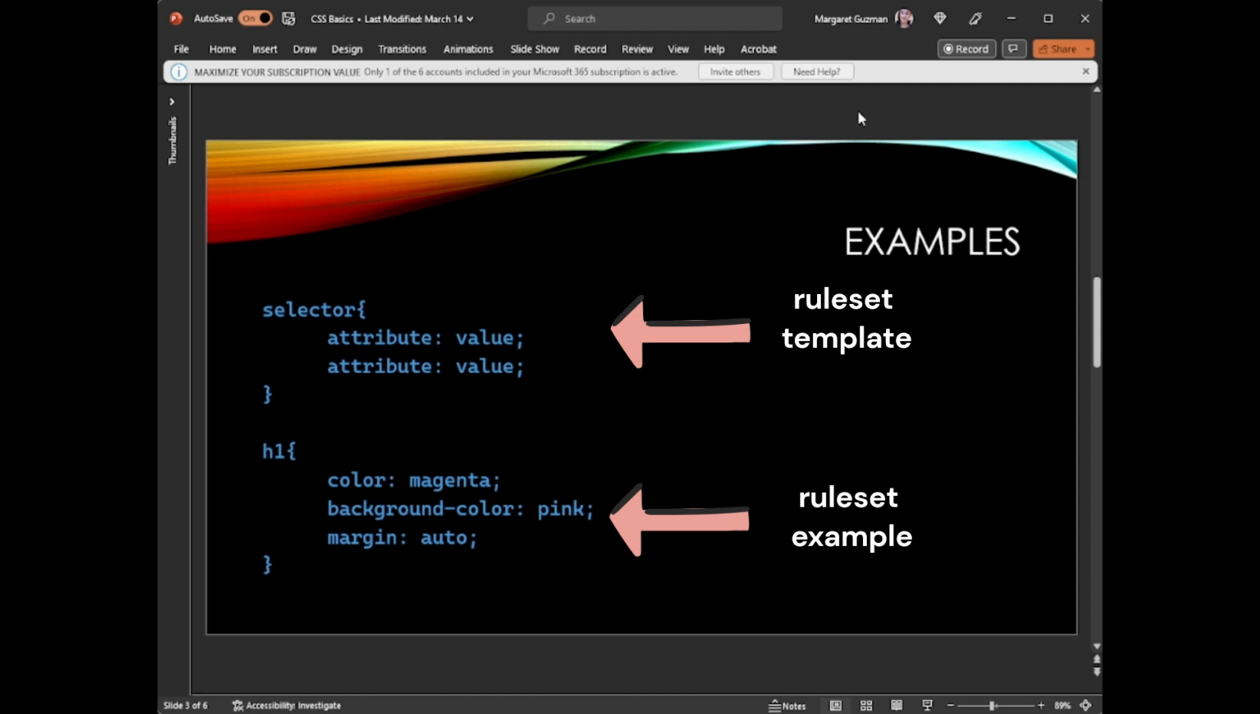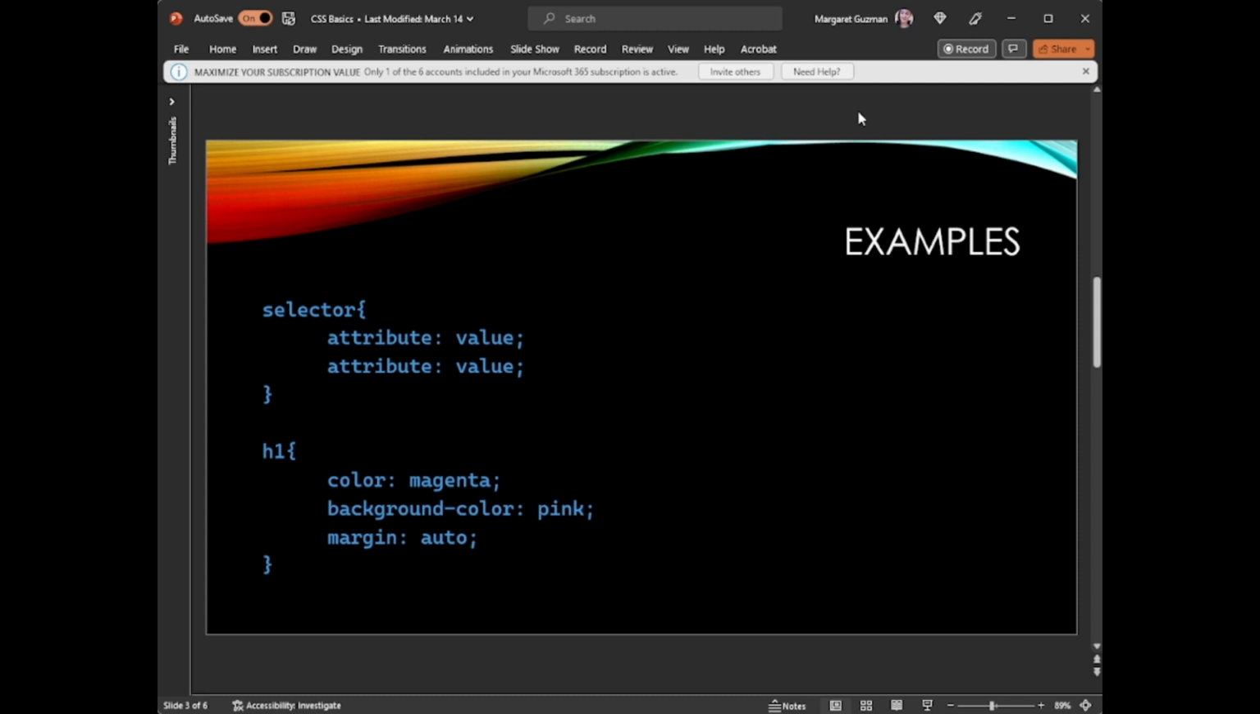So the general syntax of CSS is selector and then followed by curly brackets. And inside the curly brackets, you would put an attribute followed by a colon and then a value followed by a semicolon. And usually each attribute value pair is written on a new line. And you know which attribute value pairs belong to which selector based on which curly bracket set they're in.